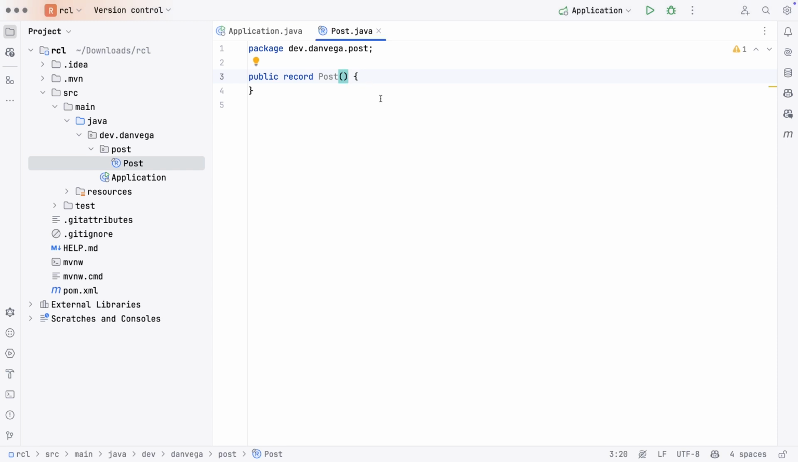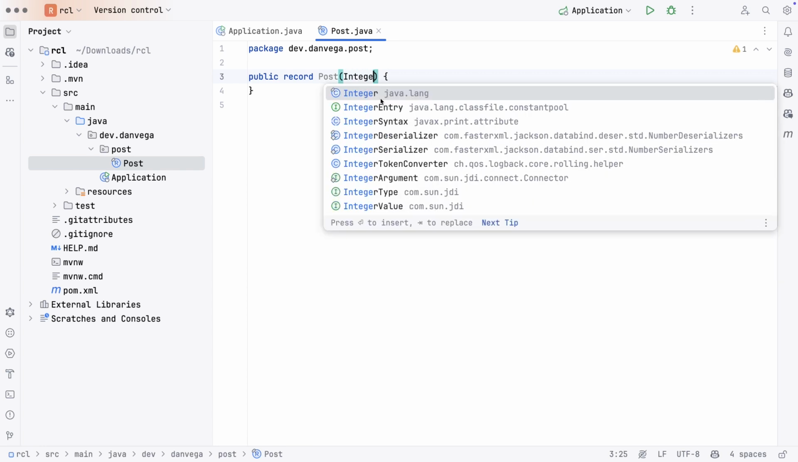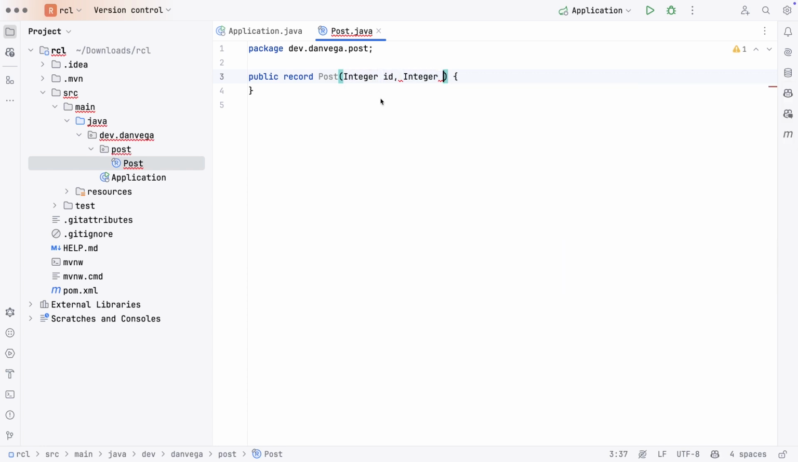And we're going to align this up with what is in the JSON placeholder service. I'll show you that in a second. But that's going to have an integer ID, an integer user ID, a title, and a body. So that represents a post in our system.